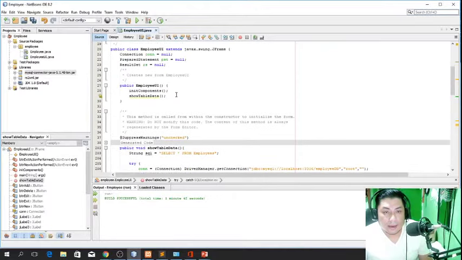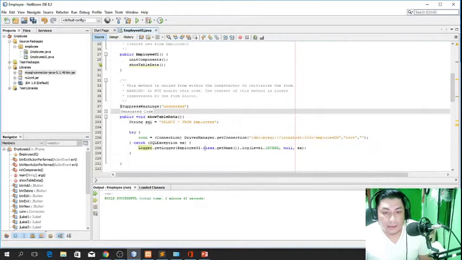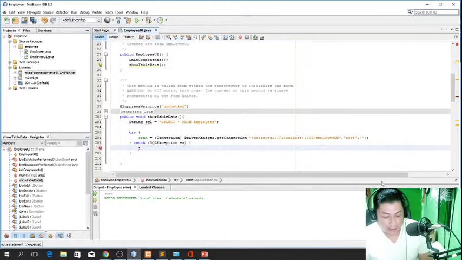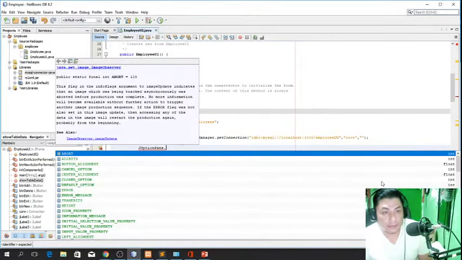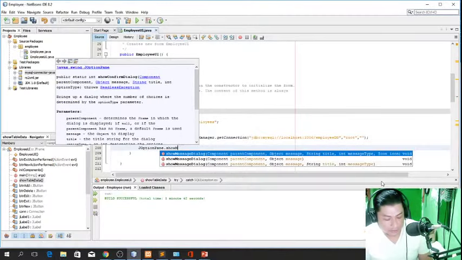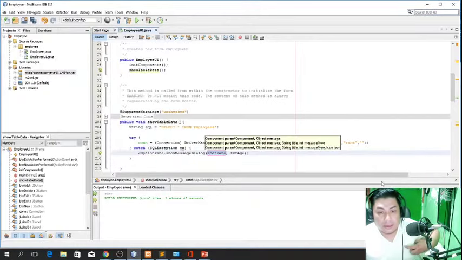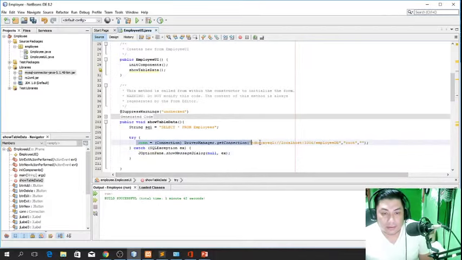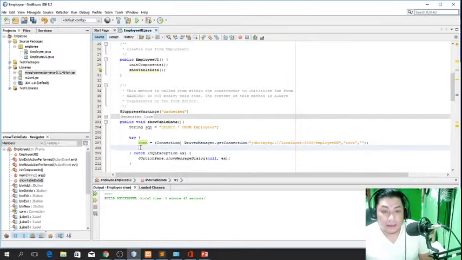Okay. This one, I am changing it to JOptionPane, so that I can see it. JOptionPane dot show message dialog. Okay. So, this one is just null. Null. Then, e. This means that when there is an error within the try code block, it will pop up to the user.